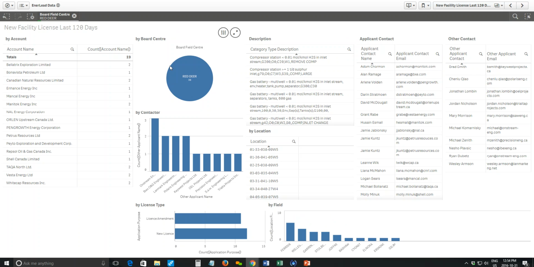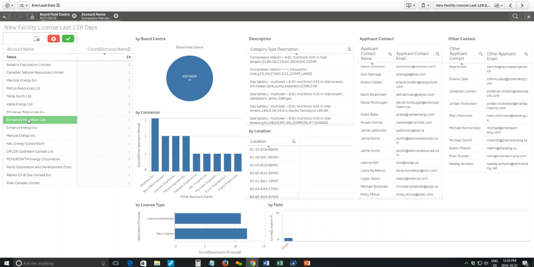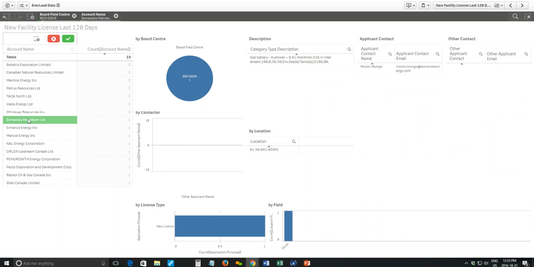Very powerful tool in helping with sales enablement, taking a look at white spaces, what companies we're dealing with, which ones we're not dealing with today, and then identifying companies that we might want to target to get out and speak to from a sales perspective.